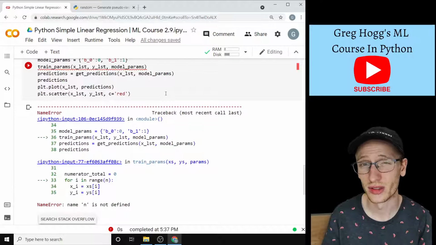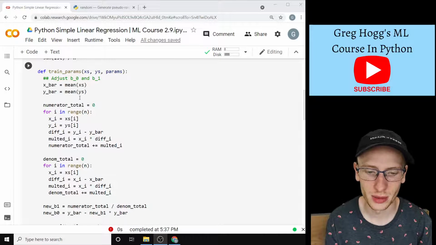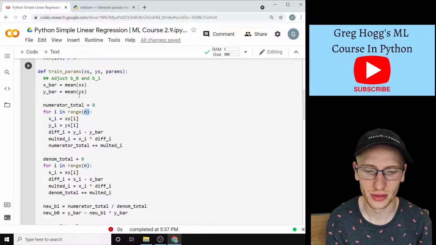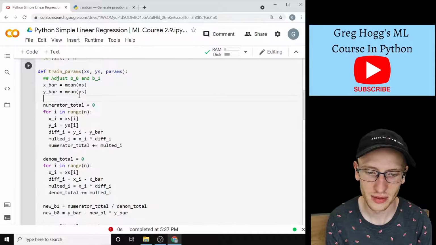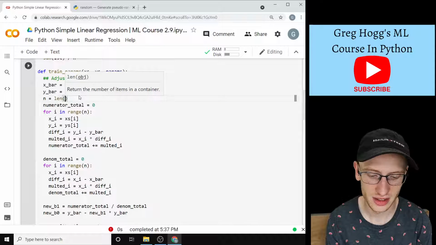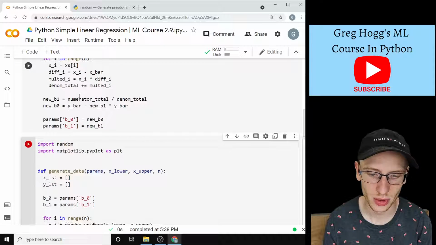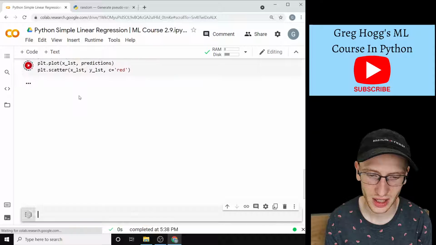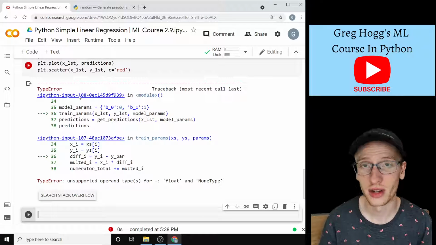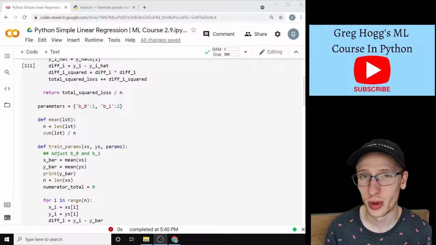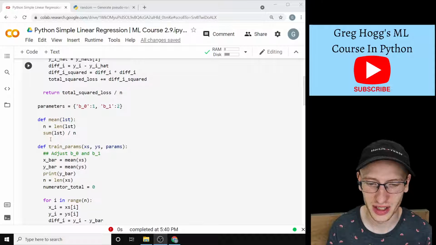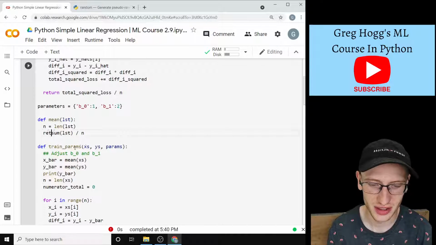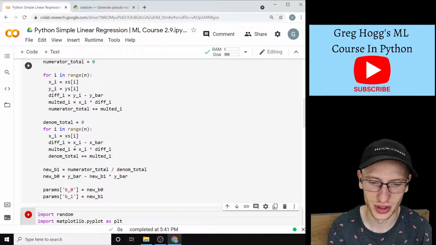So let's see where I have an error in the function. Going up to train params, we can see that we are using n before we got the value of it. And so n is the length of the x's or the y's, either is fine. We will try calling this again, and we see another error. I'm quite certain that if you watched me do this earlier, you would have caught that I didn't write return here. It's simply that the mean function wasn't returning anything.